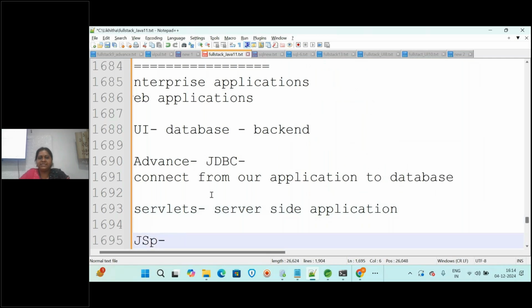So JDBC is for connectivity, Java database connectivity. After that, we learn servlets and JSP. Servlets is like a server side technology. What is that? Server side. Our application has to be run with the server, right?